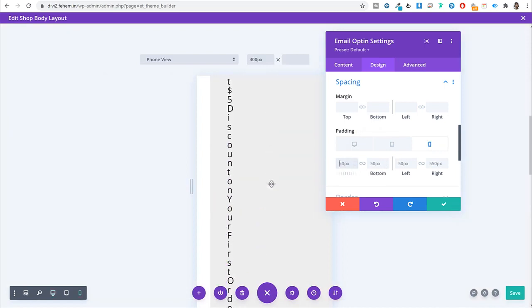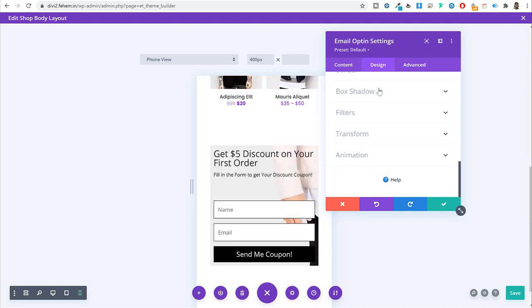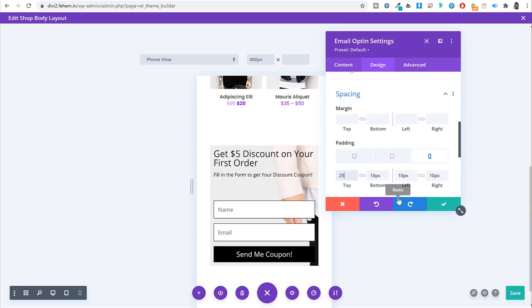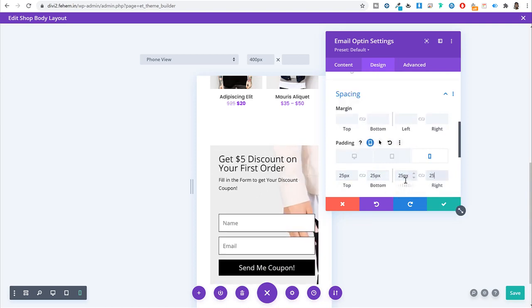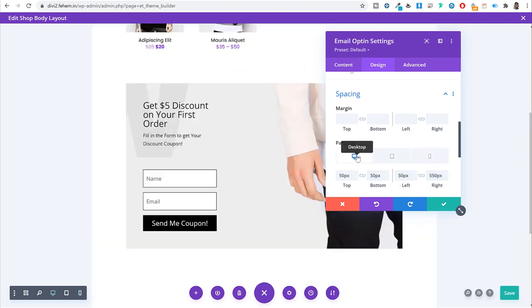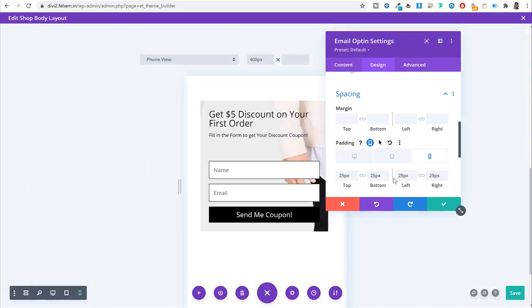So instead of 50 at top and bottom, we'll make maybe 10 at top and bottom. And also 10 at left and right. Let's see, maybe not 10. Let's increase this thing. Let's make it 25 at top and bottom, and also 25 at left and right. Okay, this looks much better. And again, make sure to always click on desktop and see whether this is okay. So as you can see, this is looking good. And in mobile, this is the one.